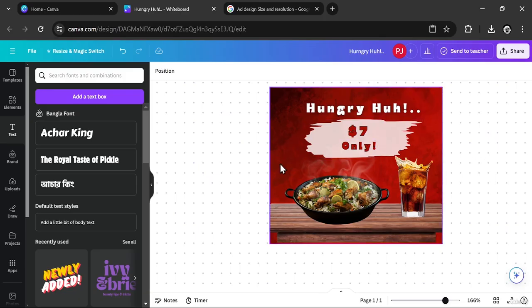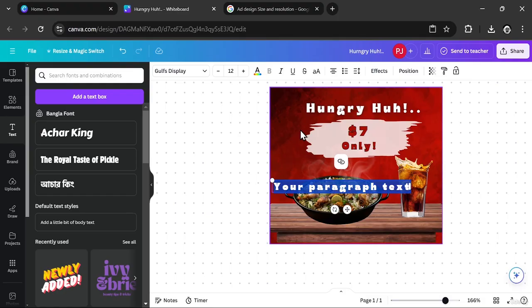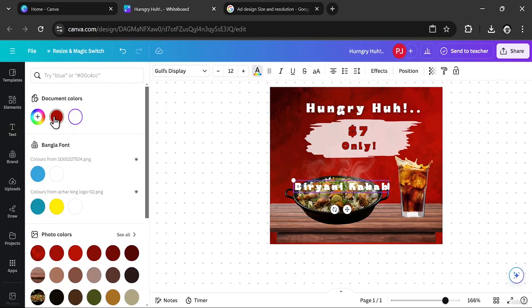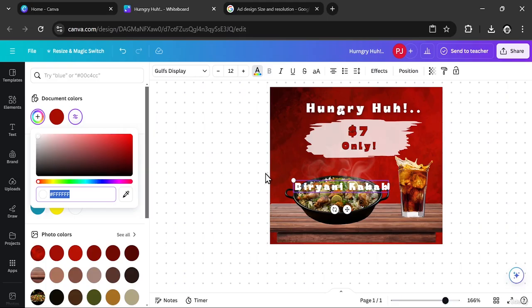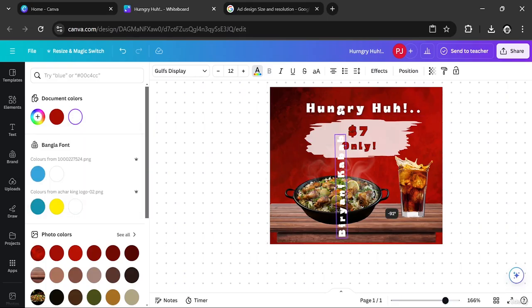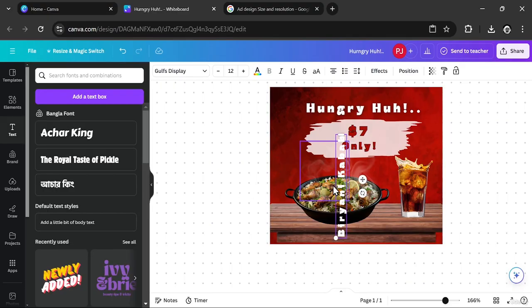You can also add this dish name. Let's put biryani kebab, and now rotate. Let's rotate this. Let's make sure it's on 90 degrees.